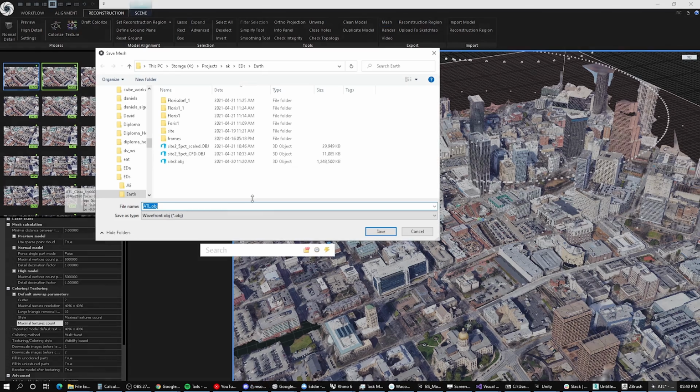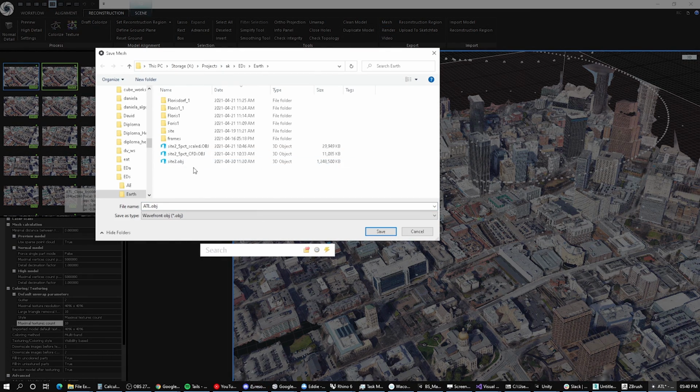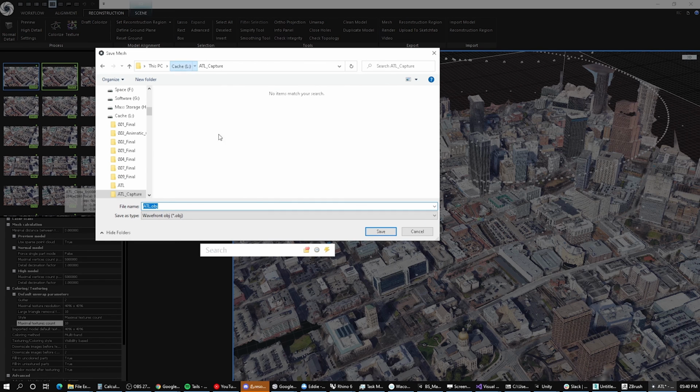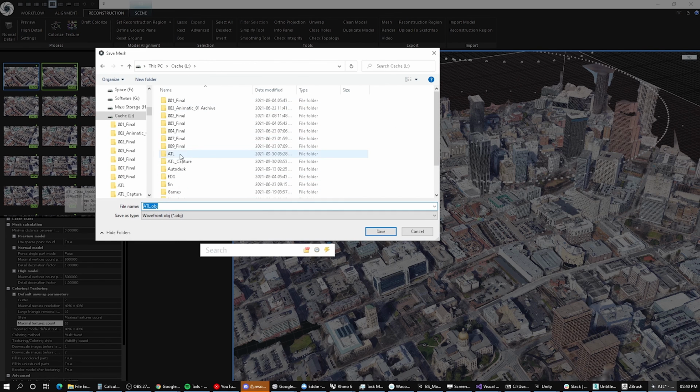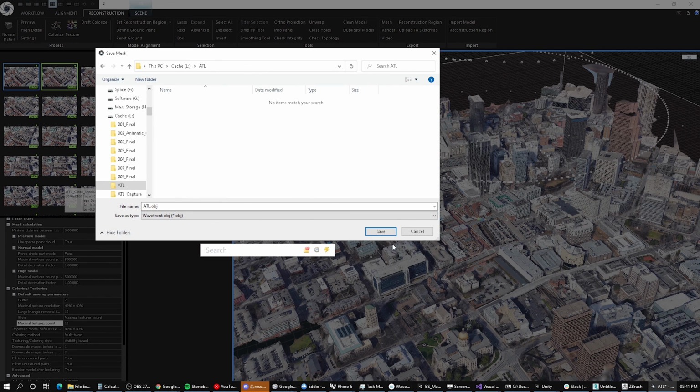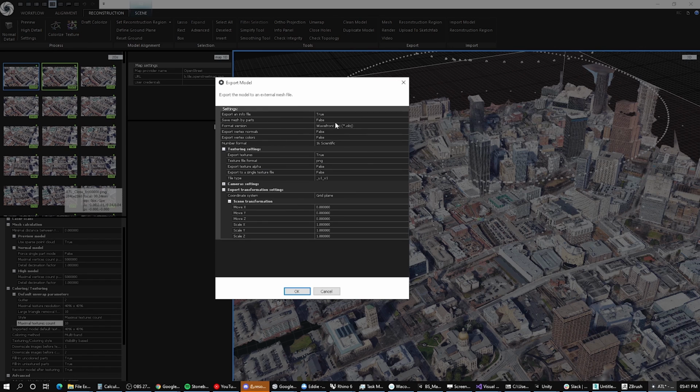And let's put it somewhere. There's an ATL folder here conveniently, and we'll just go ahead and export it as an OBJ and hit save. It's going to give me options now about how I want to export this. You can export the mesh into parts. I'm not going to do that. I just want one object. And you can export normals and colors and all of this stuff.